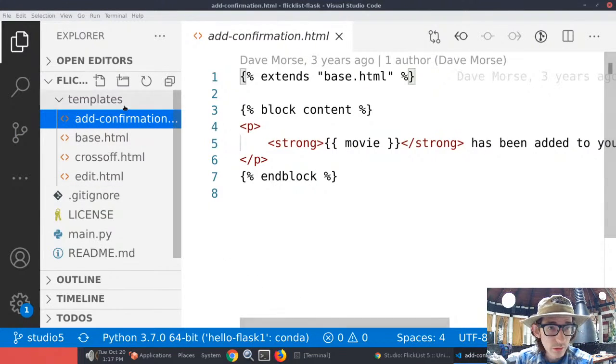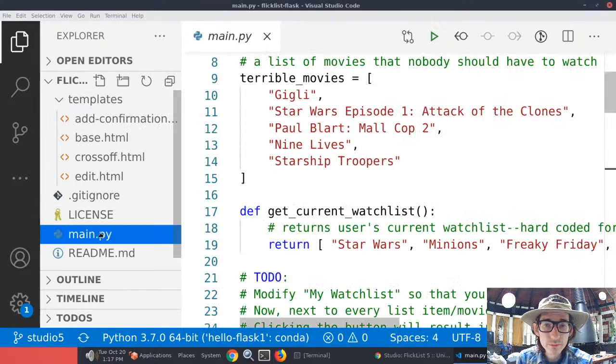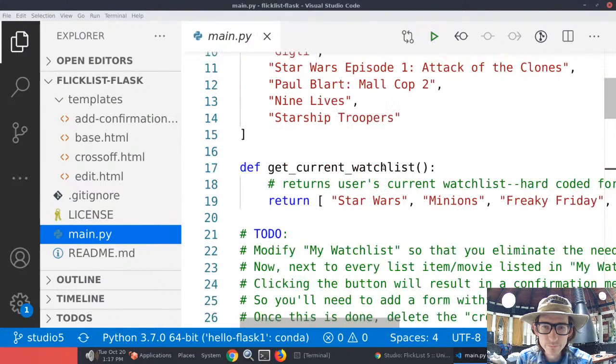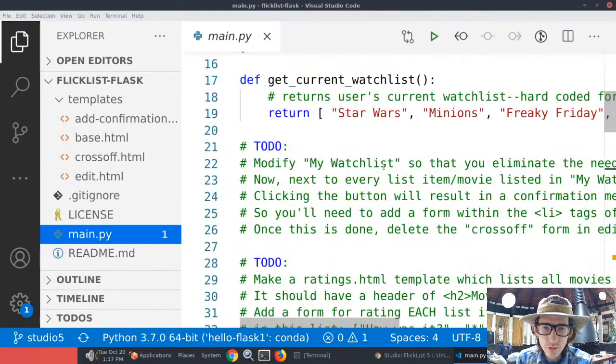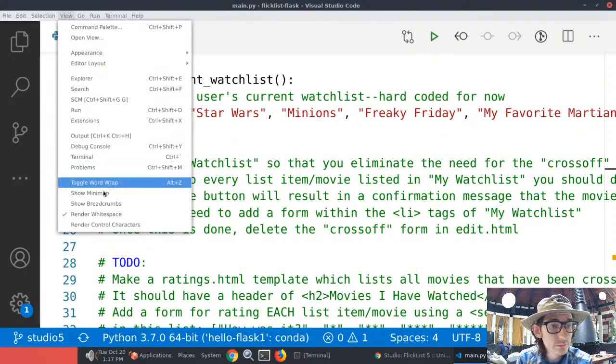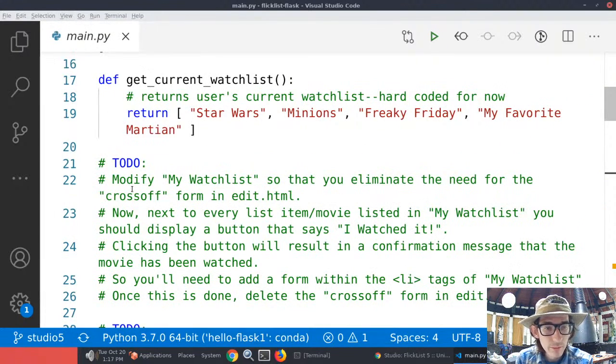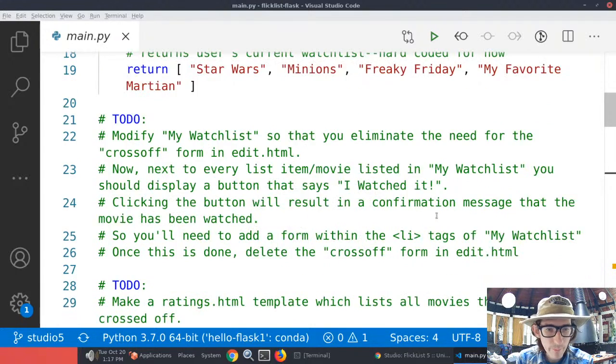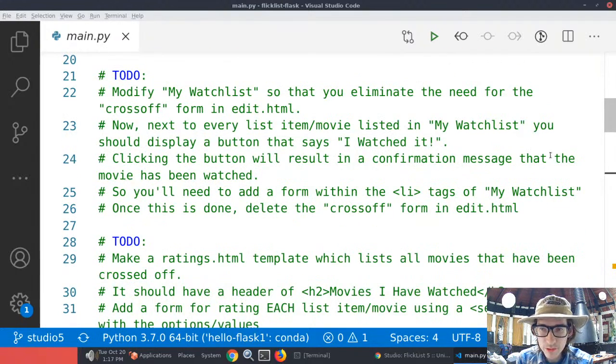So let's take a look at those to-dos. This is a good way to start. All right, to-do, modify my watch list. I'm gonna have to turn on word wrap here. Okay, modify my watch list so that you eliminate the need for the cross-off form. Next to every list item, display a button that says I watched it. Clicking the button will result in a confirmation message that the movie has been watched.